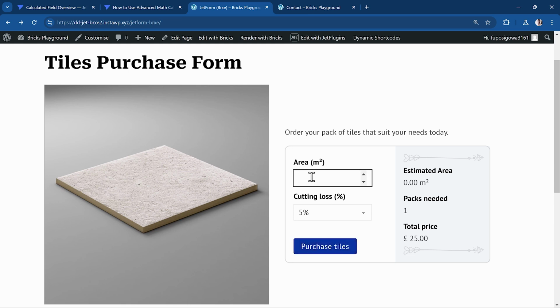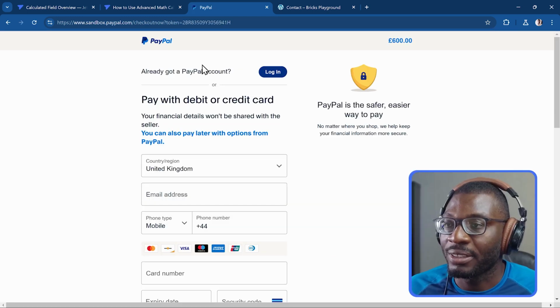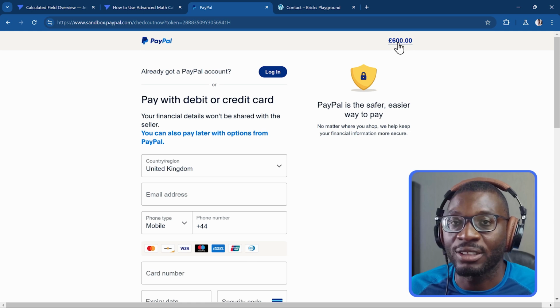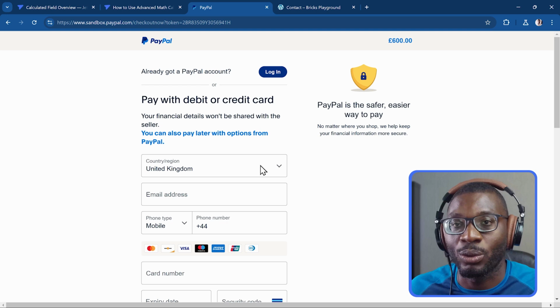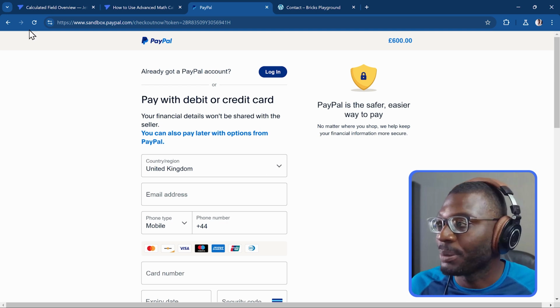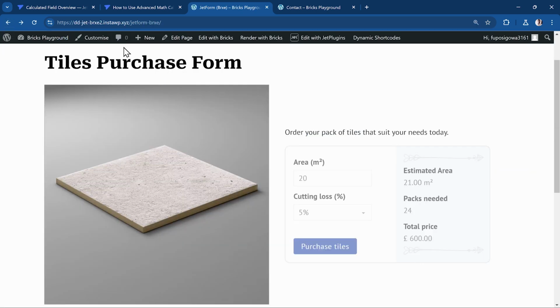So let's say, for example, we have 20 meters square with a cutting loss of 5%. We get the total price of 600. And then when I press purchase, it takes me to PayPal where the price is £600 and everything is sorted out. All I have to do is go ahead and pay for the product. Let me go back and then refresh the page.